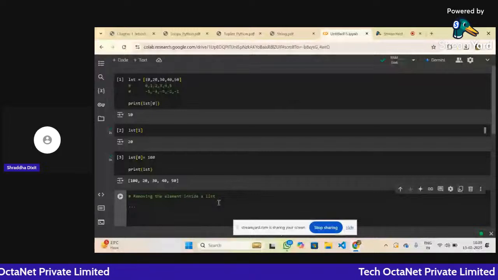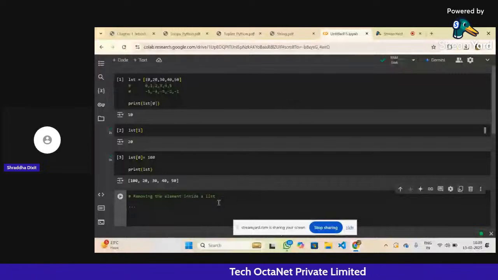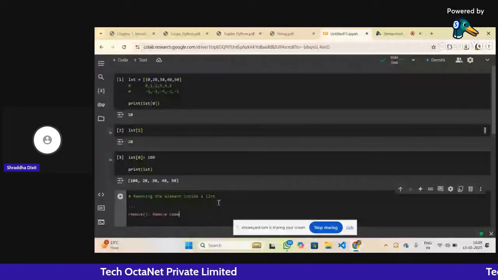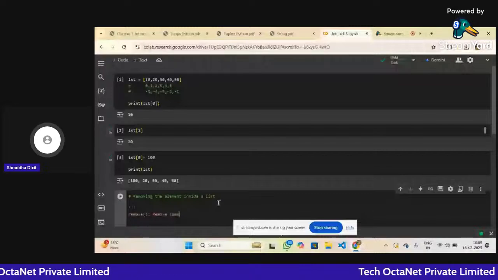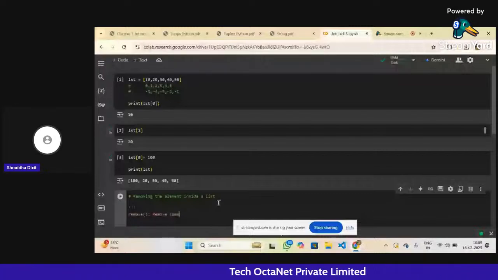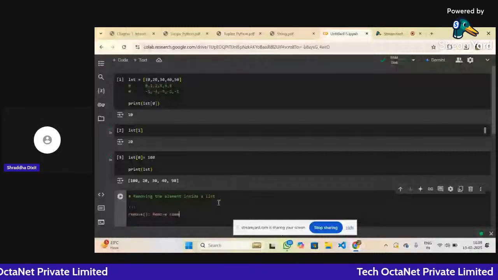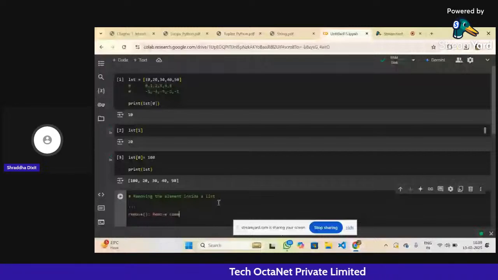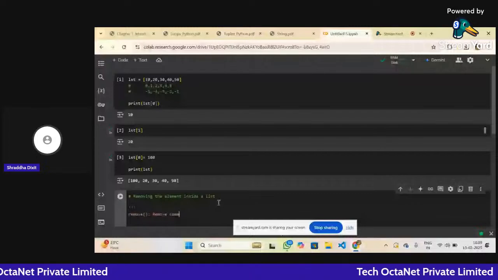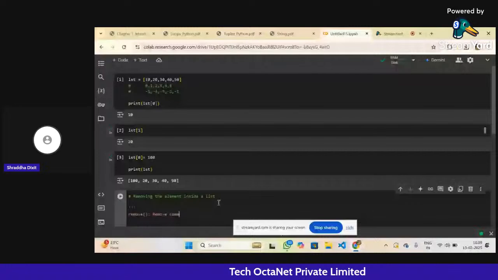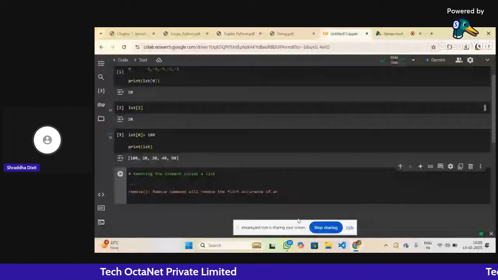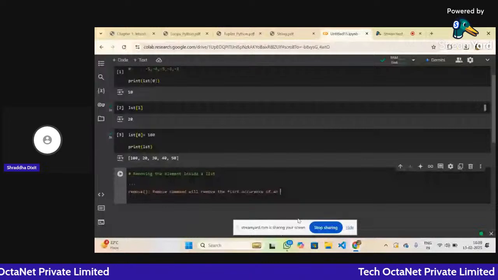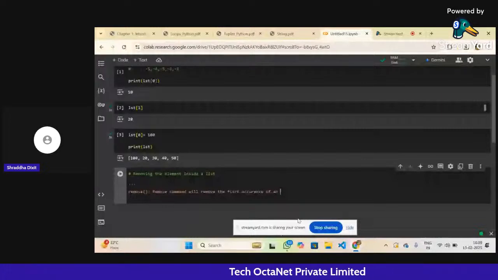This remove command will remove the first occurrence of an element. First occurrence of an element, what do you mean by this? Suppose I say lst.remove 100. That means we don't know how many hundreds are present inside the list, but whenever the compiler finds the first 100, it will only delete that 100. The rest of the 100s will remain unchanged. Cool. Okay, so this was about the remove.